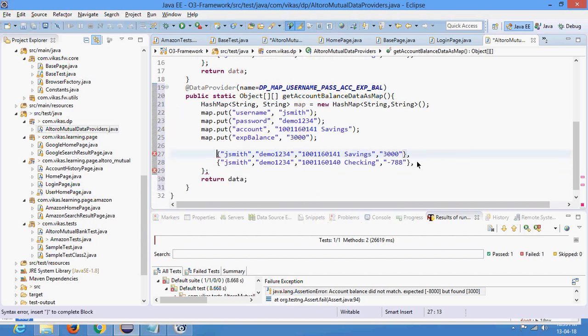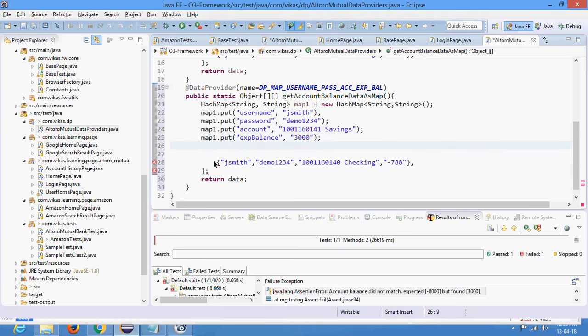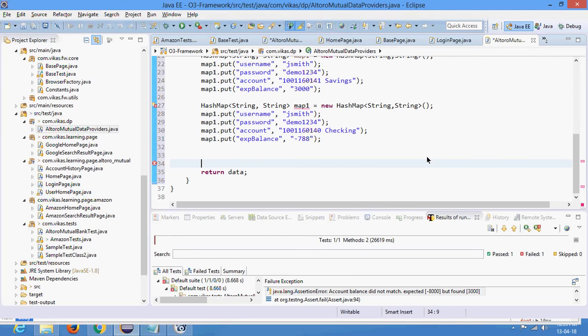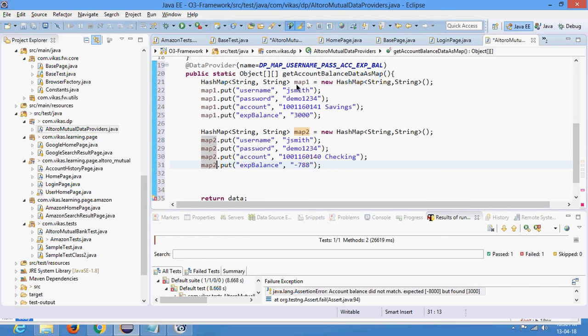Now there is a next map object you need to create. So let's say this is map 1. Similarly, you need another map object for the second row. Copy the values. jsmith, demo, 1234 is common. The account number and the expected value are going to change, and then minus 788. That's it. So I do have two map objects. This is map 2.